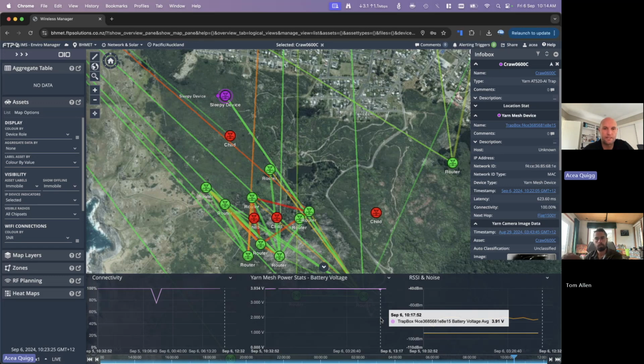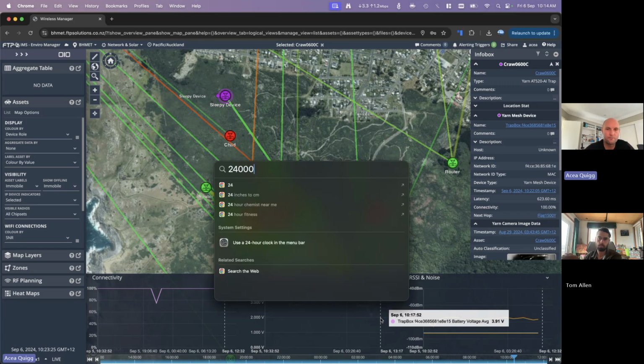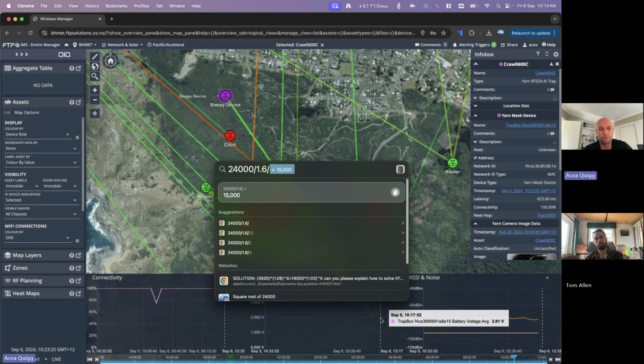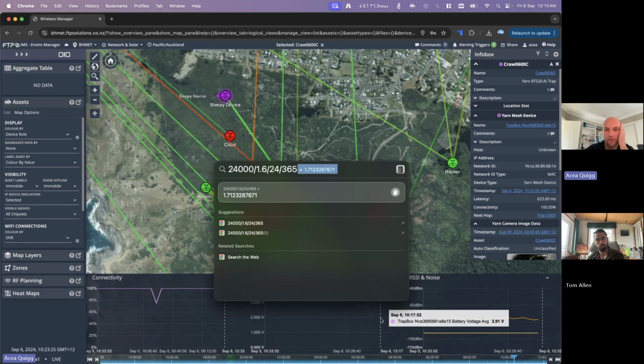So let's do the calculation on how long we would get a device to run at 1.6 milliamps. So we've got 12,000 milliamp hours of capacity with 2 in each battery. So for 2, we've got 24,000. And then we're going to divide by 1.6 to give us how many hours of runtime before going flat. And then we're going to divide by 24 to give us days. And then we divide by 365 to give us years.